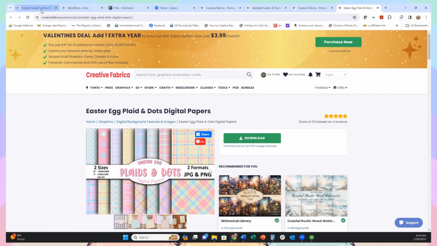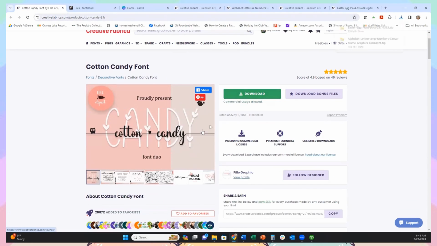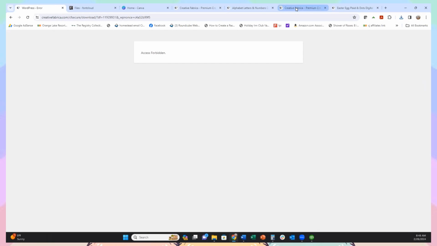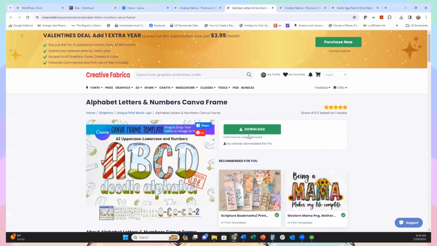And then let's see here. Don't need this one. Let's go here. Cotton candy. I really like this cotton candy. It's got a lot of these glyphs and swooshes. So we're going to download this one as well. I think I lost one here. Go back and see if I can get my Doodle font here to download.